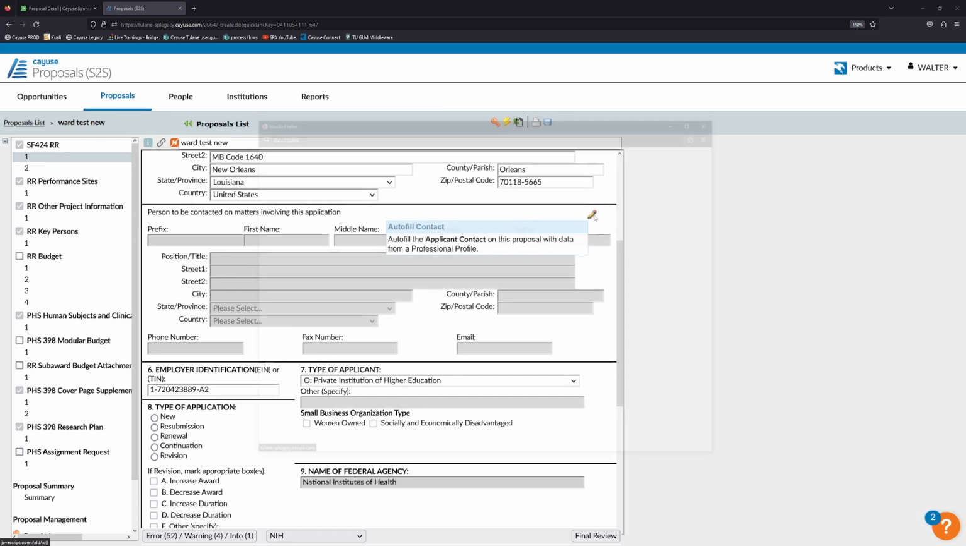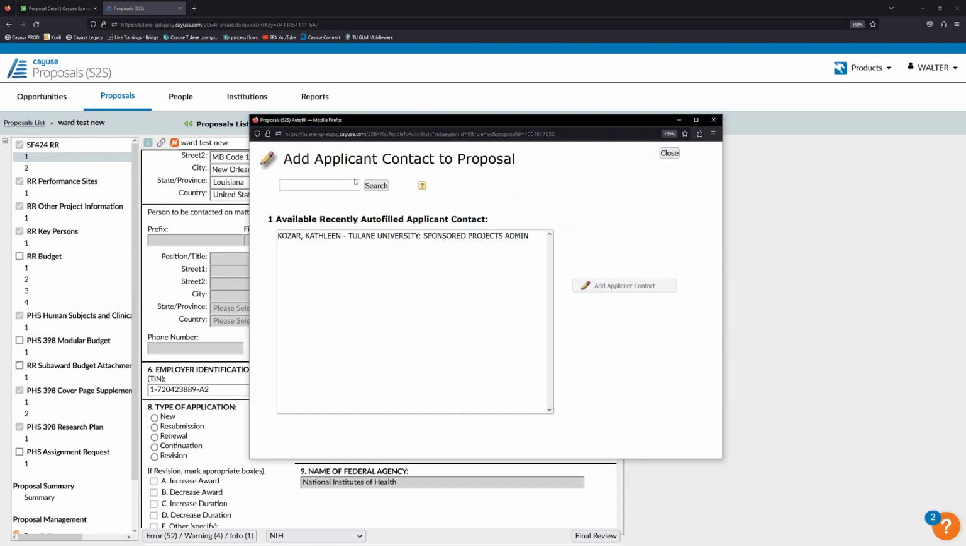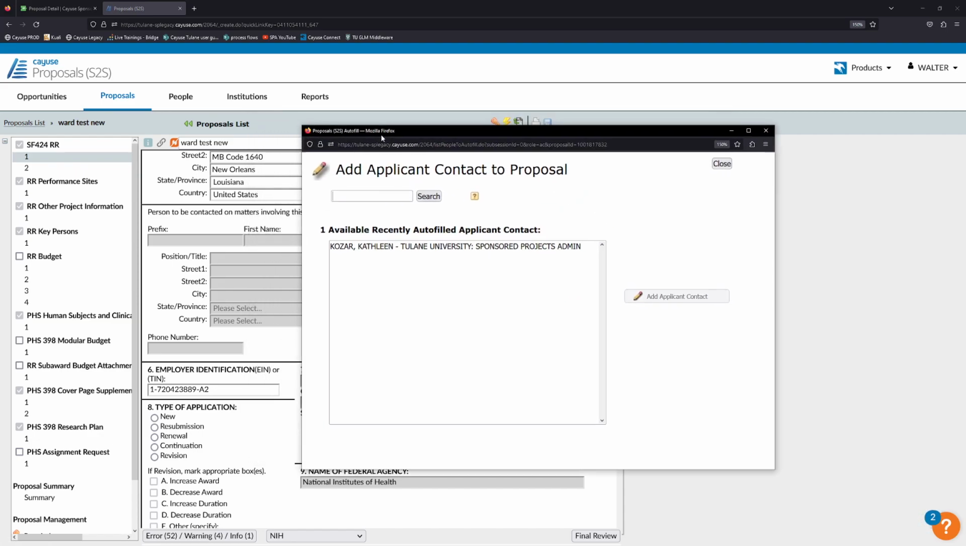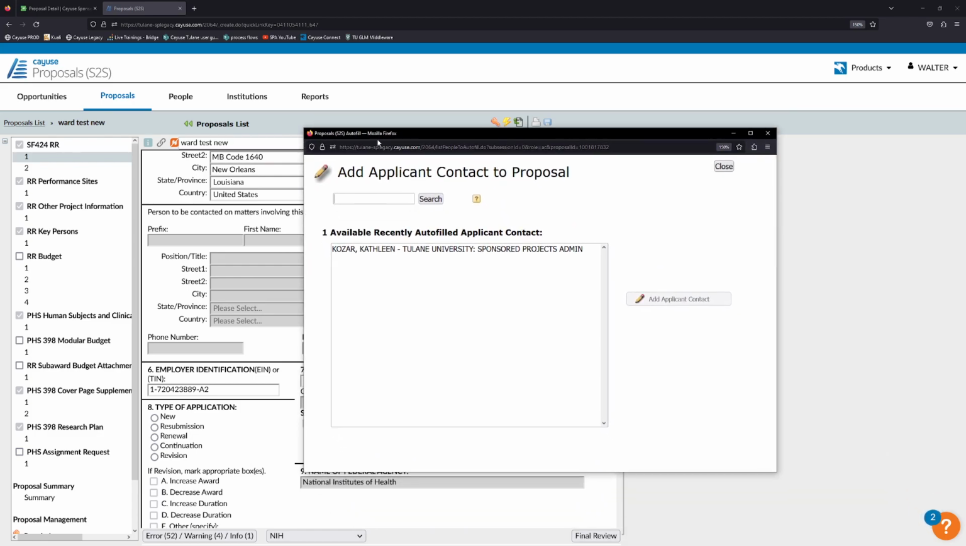So we're going to click on this pencil, and we're going to search to find the person to add as the applicant contact. It's usually the case that we add Kathy Kozar for the person to be contacted. It might be different if you're maybe uptown. Maybe you'll have Denise Lovrovich. It depends on who is the current administrator. It shows you the most recently filled names too. So if you've done this before, it's probably going to show the contact again here.